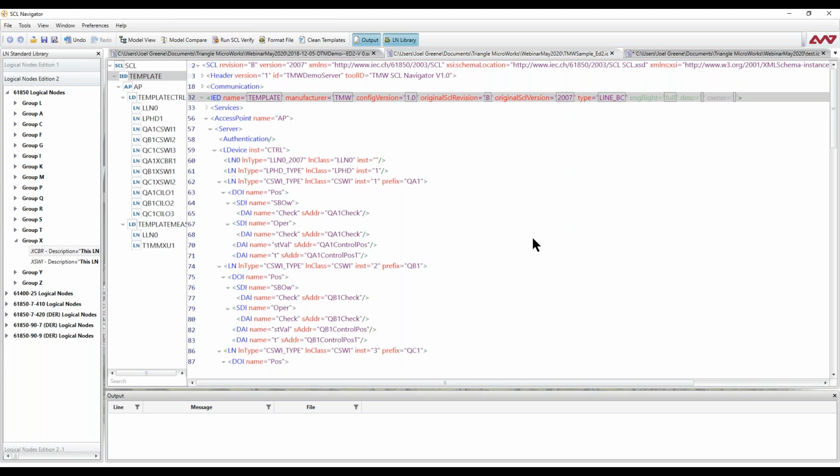Yep, we've got a lot of questions coming in. So let me just grab a couple of them. First one, what's the usage of the prefix field defined in the logical nodes tags?